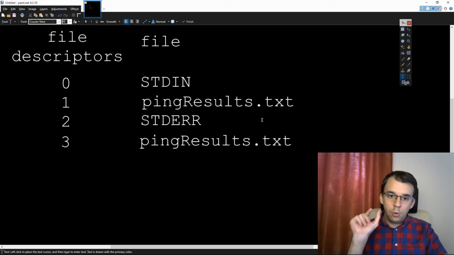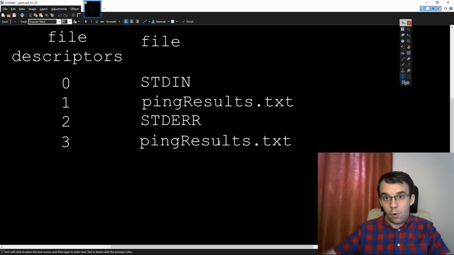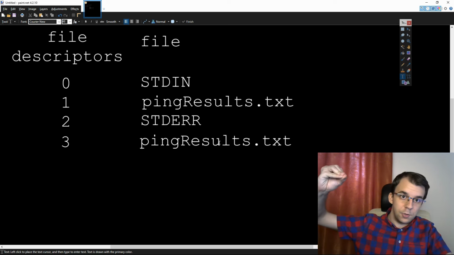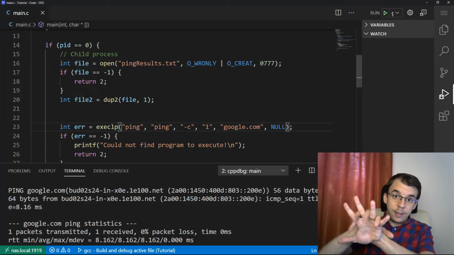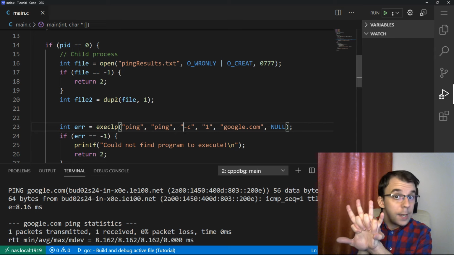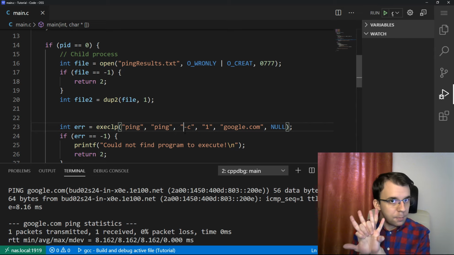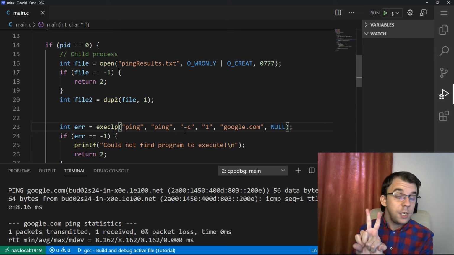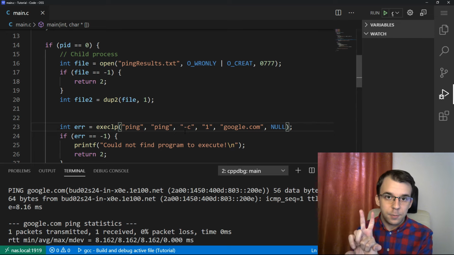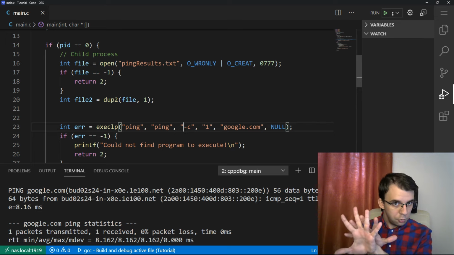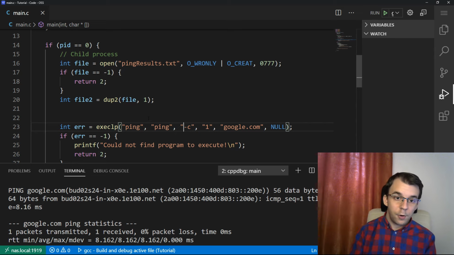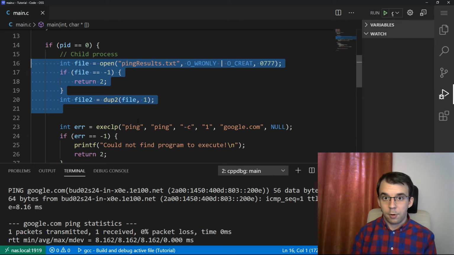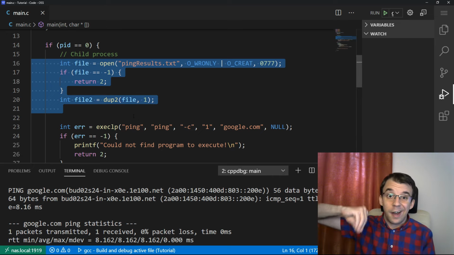We just duplicated this file descriptor we have opened before into stdout. For all this to work, remember, exactly as I said, exec does overwrite everything, the code, the memory, but it doesn't change the process ID, nor does it change the file descriptors that are already opened. So those remain. That means that when we change the stdout here, right before executing the ping program, it's going to change it inside the ping program.